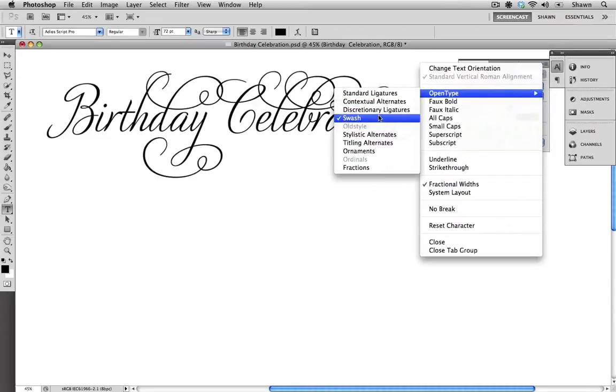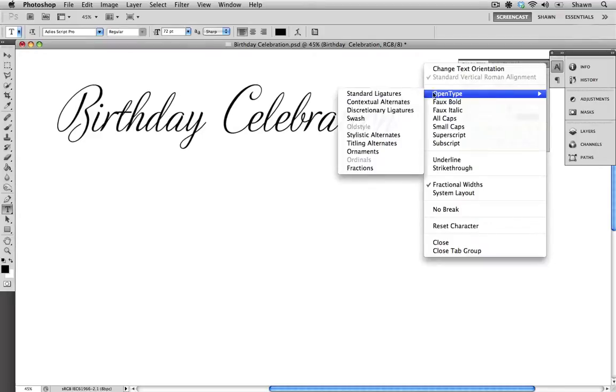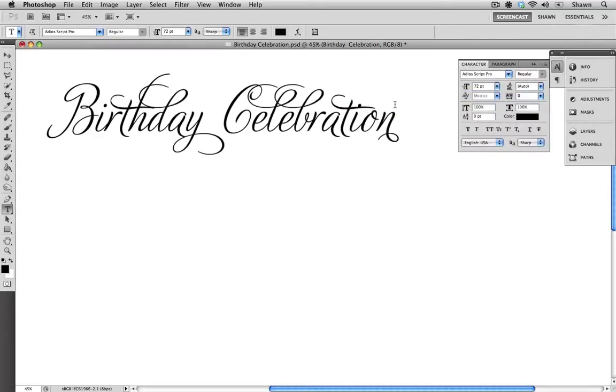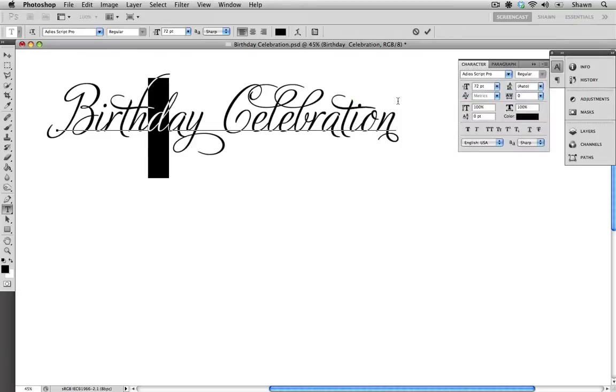I'm just going to go back and deselect swash so we go back to the default, and I'm going to enable the contextual alternates because I do think that looks really nice. The way the D goes over the H here does bother me though, so I'm going to change that by just highlighting the D individually, going to my OpenType options, and then just deselecting the contextual alternates.